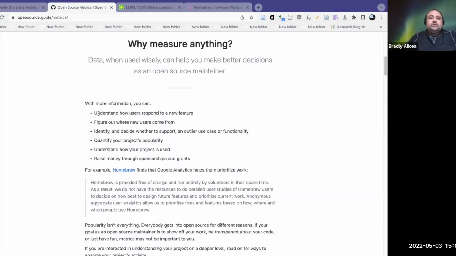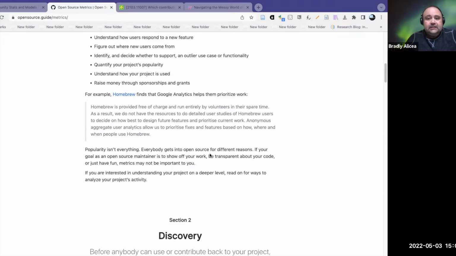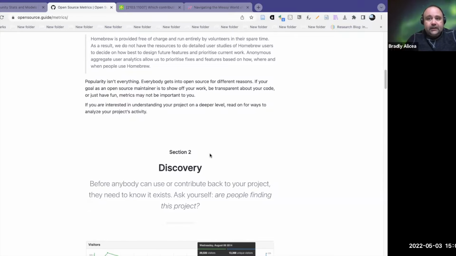So with more information, you can understand how users respond to a new feature, figure out where new users come from, identify and decide whether to support an outlier use case or functionality, quantify a project's popularity, and other things. And so these are things that are kind of related to usability, but it's something you want to characterize in your community so you can understand what the roadmap should be and what kinds of expertise you have in your community and what kinds of things they would like to make their lives easier.